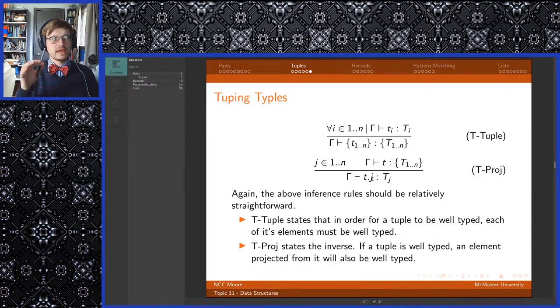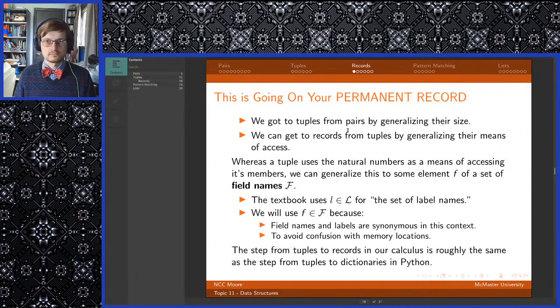Furthermore, if we have a projection, t.j, whatever j is, you pick that out of the typing tuple and make that your type. Very straightforward. T-tuple states that in order for a tuple to be well-typed, each of its elements must be well-typed. And T-projection states the inverse. If a tuple is well-typed, an element projected from it will also be well-typed. So there you go. Cool. Any more questions about tuples before we move on to records?